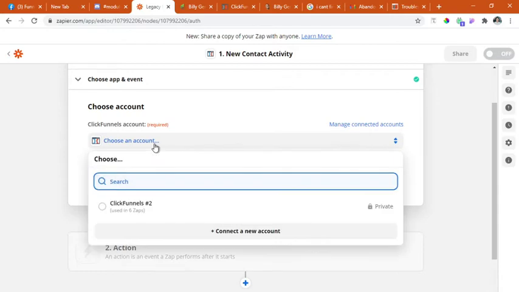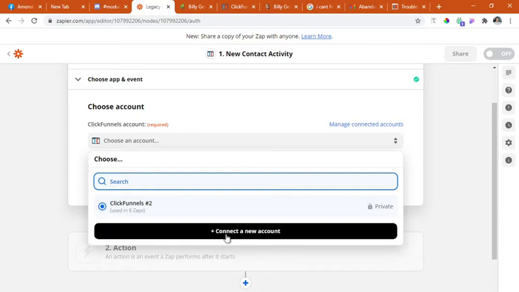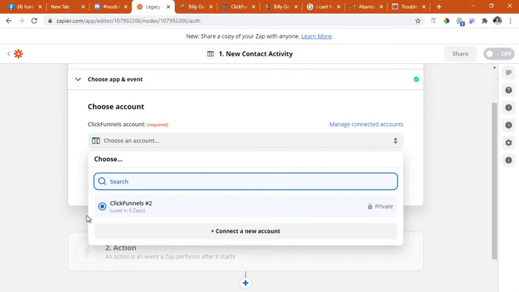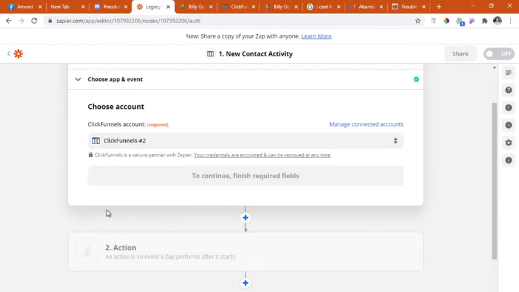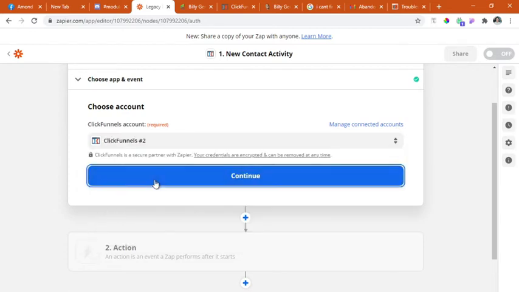Next, we will choose our ClickFunnels account. As you have noticed, I already connected my ClickFunnels. If you are new in connecting one, just click this add button. Then just make sure that you are logged in with your ClickFunnels account, and automatically you will be directed to log in your details, and that's it. It's been connected. So I'll choose my ClickFunnels, then click continue.